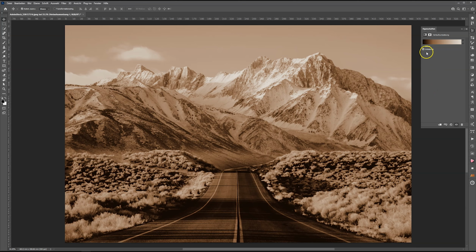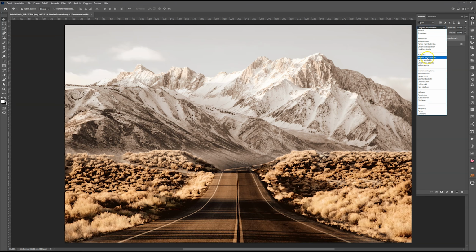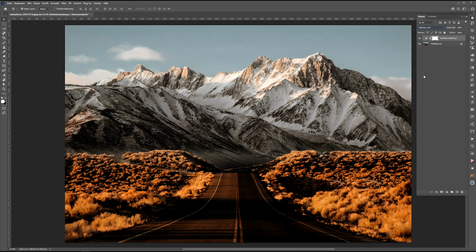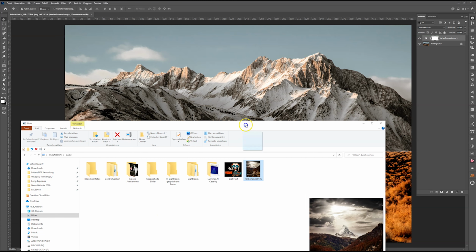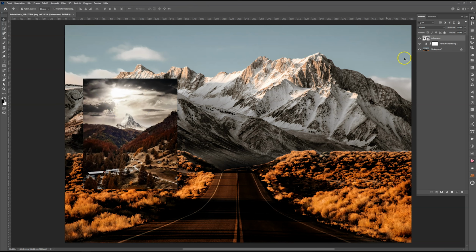So now what you have to do, this is of course wrong. We change it, we flip the direction of the gradient, then change the blending mode from normal to soft light. You can also try other blending modes, but soft light works very well. To compare from the before to after, I import the screenshot that I just took before. So you can have a look how this looks. This was before, and this is now.